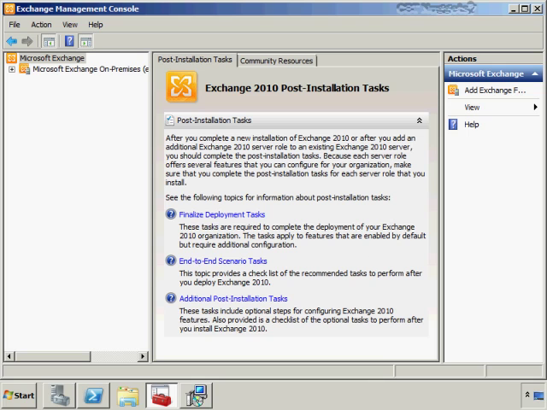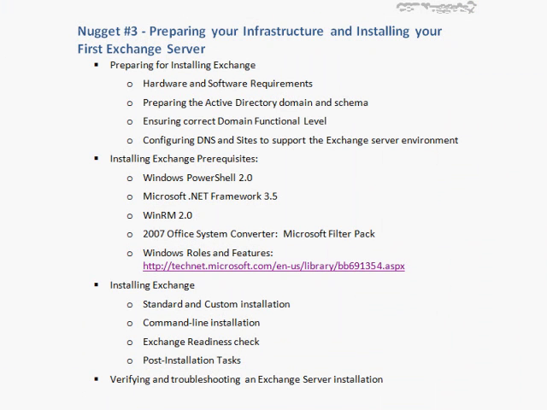So really, this concludes what we want to talk about here in terms of installing our first Exchange server. Now we're going to move on to preparing our organization so that we can have clients connecting in to use it as their email platform.